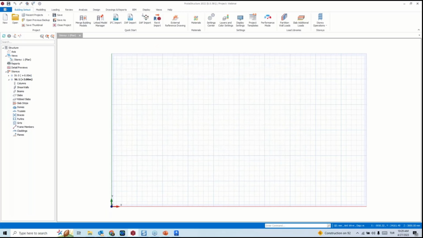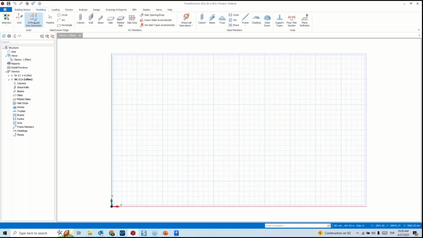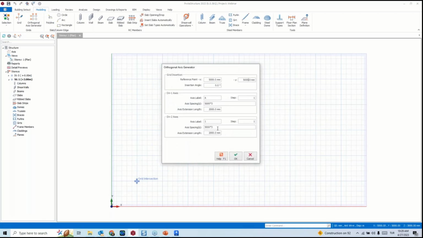But in this case, I will start with our orthogonal axis generator. So you just need to pick a point, and it can create all axes with a single click, actually. So let's just insert the axis spacings.